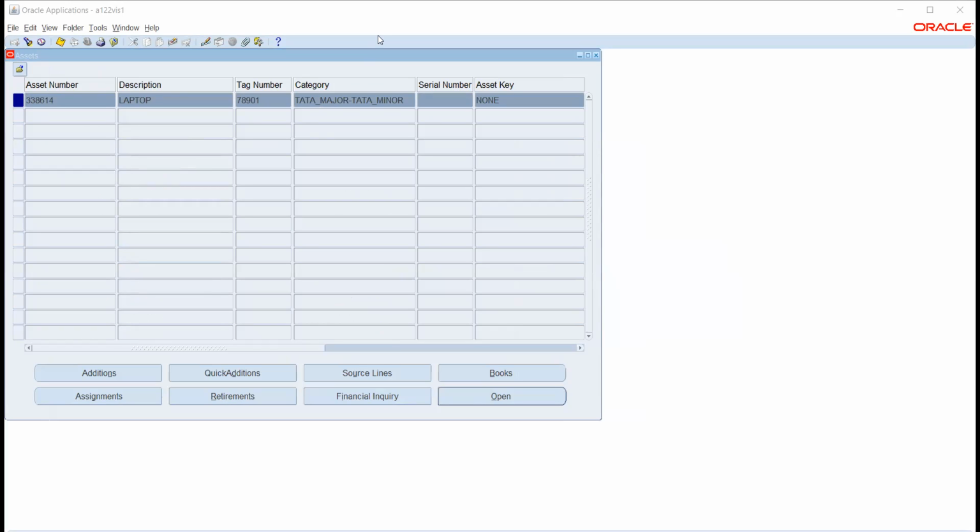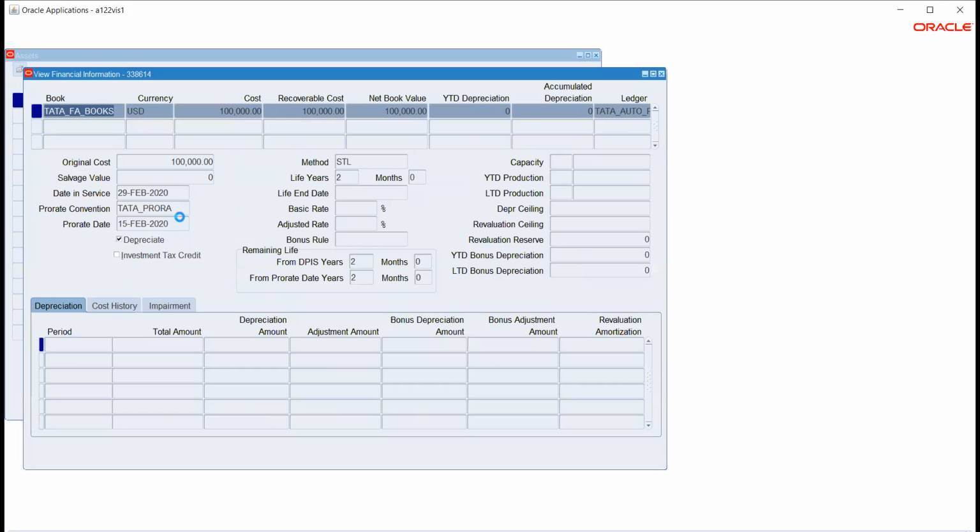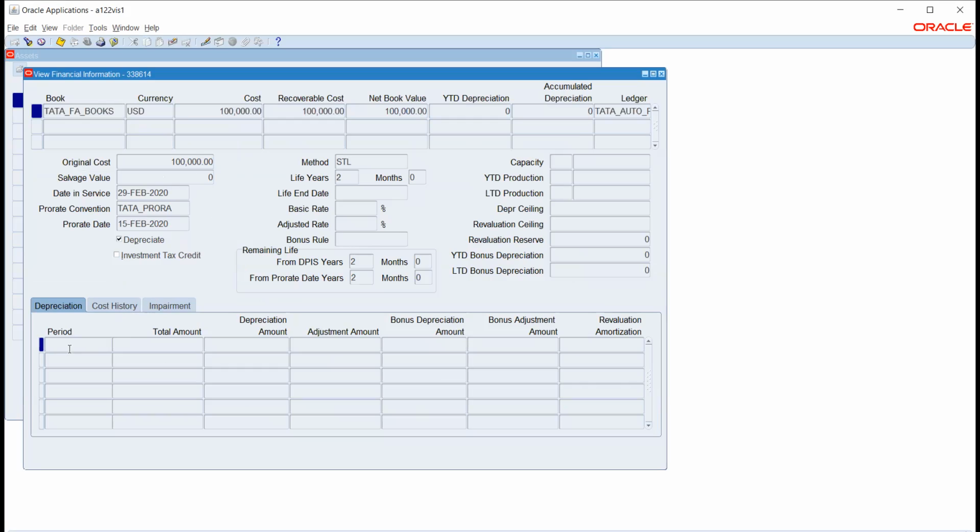Yeah, so this is our asset book, that is Tata book, and the categories that we used are Tata Major and Tata Minor. So this is our category, and we can see our tag number. This would stay as a reference point for us. And now we can see the financial inquiry. After clicking this, when we click the financial inquiry, we will get the details of this particular asset. We can see that we don't have any depreciation and other things involved here, since we just added the asset and didn't do any action towards it.